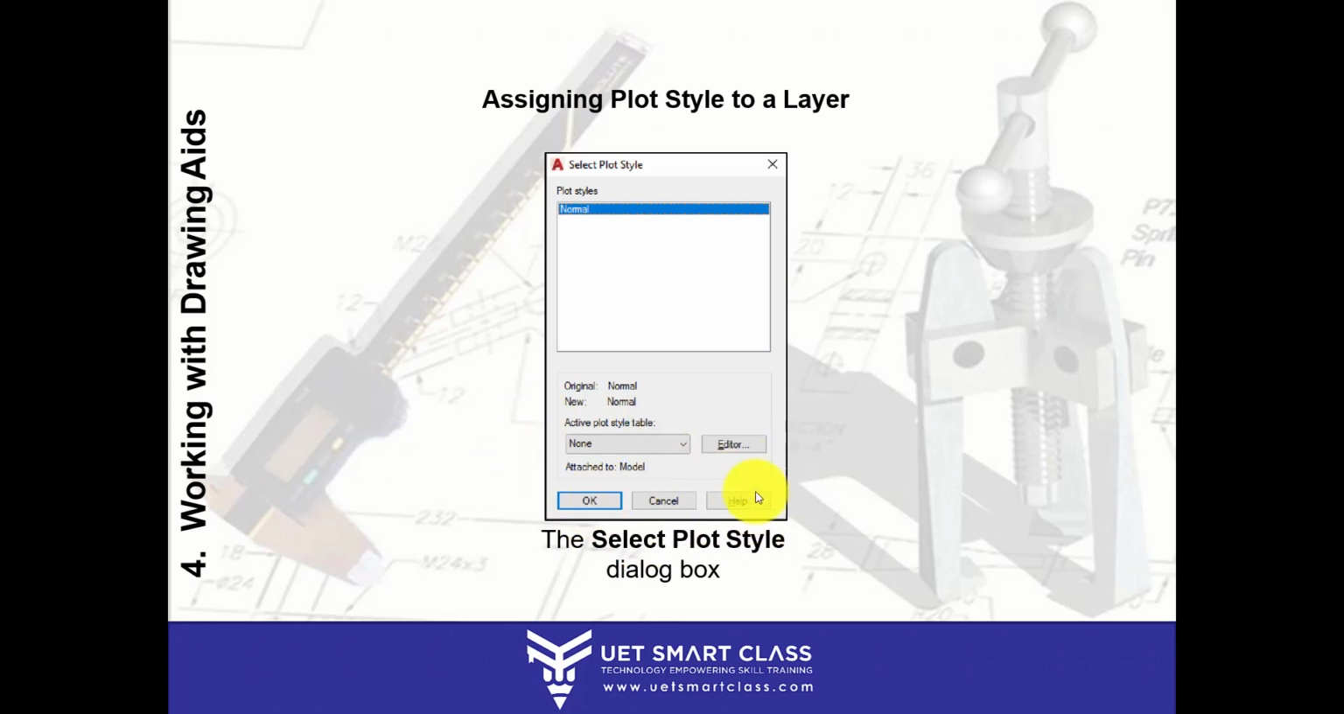You can also take help. There will be a list of plot styles if you have saved them. Otherwise, if it's a basic default one, just one option will be there.